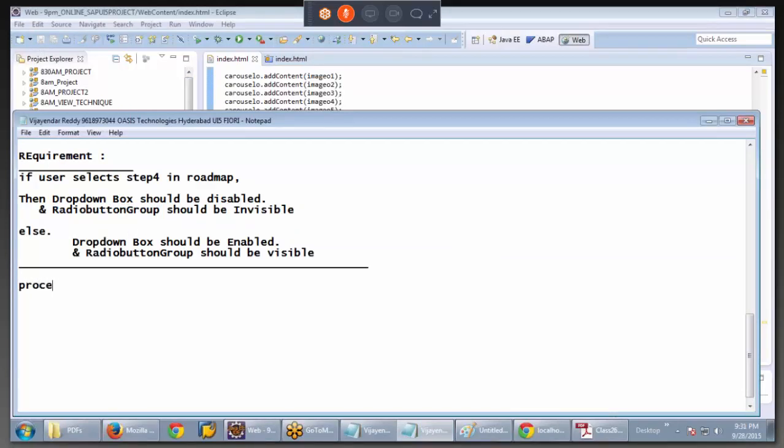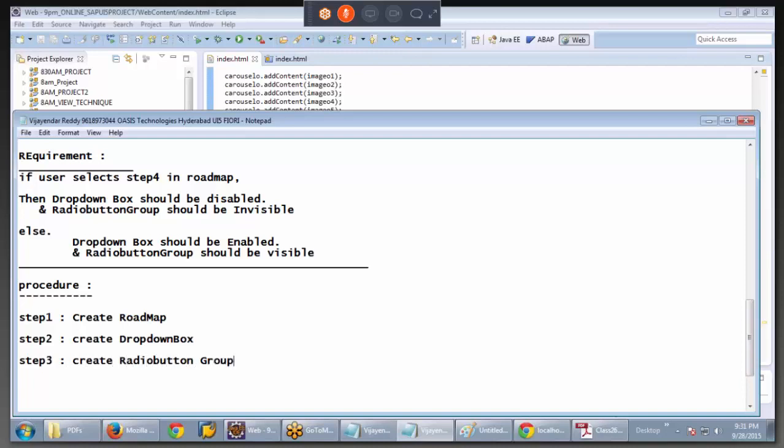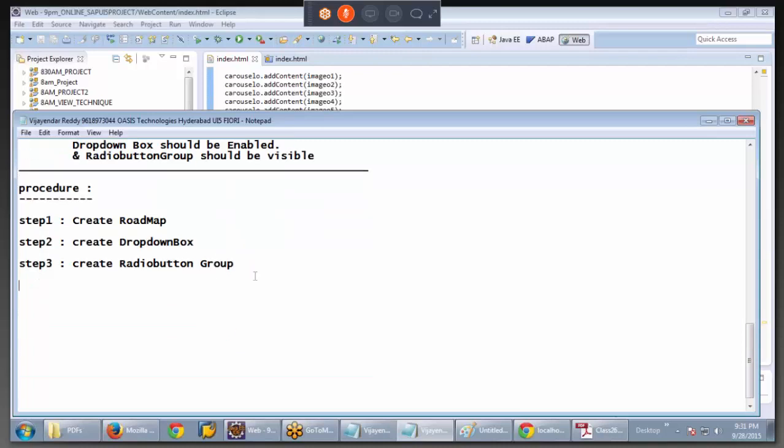In this particular requirement, to make you understand it, I'm creating the roadmap. In shortcut, I'm writing step 2, create drop down box. Step 3, create radio button group. So this is what we have done. We have created the roadmap, the drop down, and the radio button group.